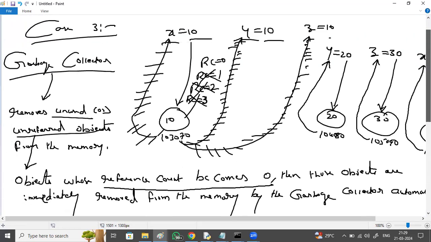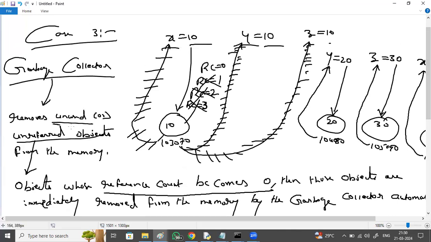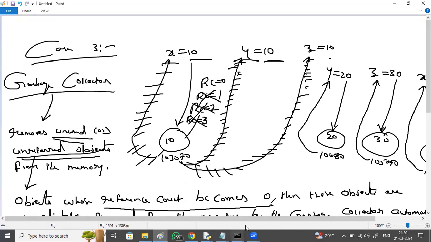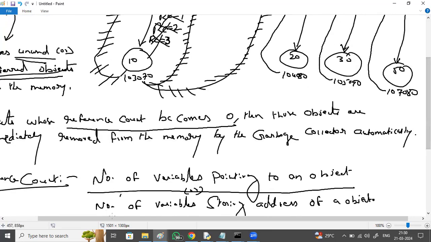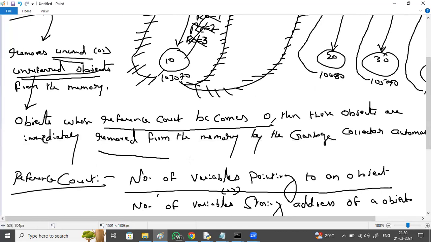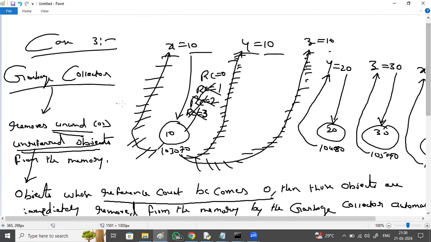Now, when any object's reference count becomes 0, we call it unused or unreferred. This object 10 is not used by any variable. Previously X, Y, Z were referring to it. Now they are not referring to it; they are referring to 3 different objects. It is unused or unreferred. Whenever any object's reference count becomes 0, that object is immediately removed by the garbage collector. This object is going to get removed, right?